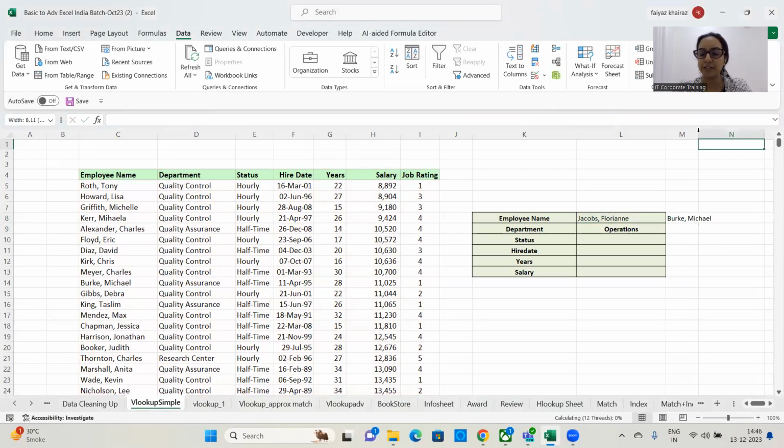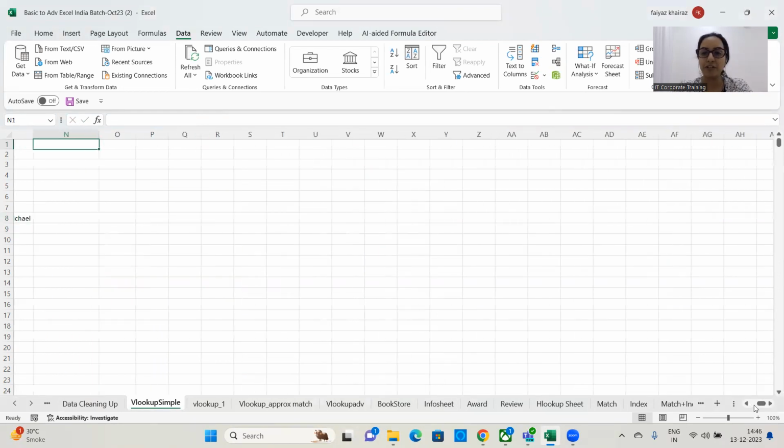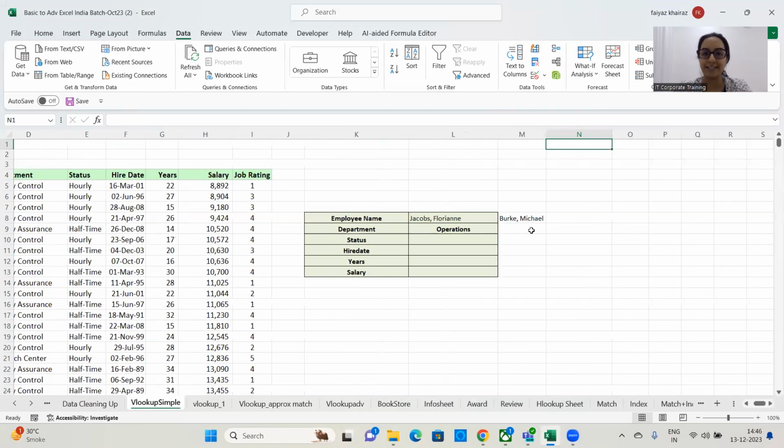VLOOKUP stands for vertical lookup. This type of VLOOKUP we are applying on the same sheet. That means on this sheet only is your data, and on this sheet only you want your answer. VLOOKUP looks up the leftmost column, and after looking it up, it gives you the data from the same row but from different column headers.